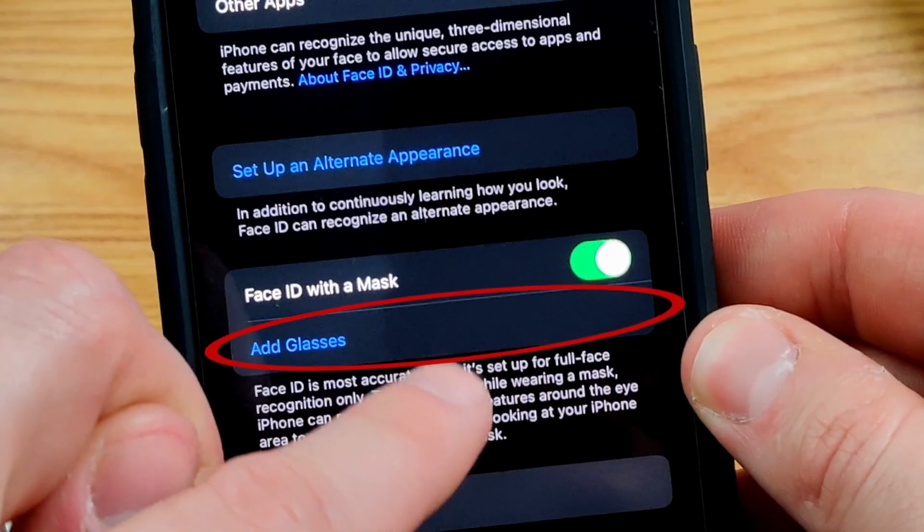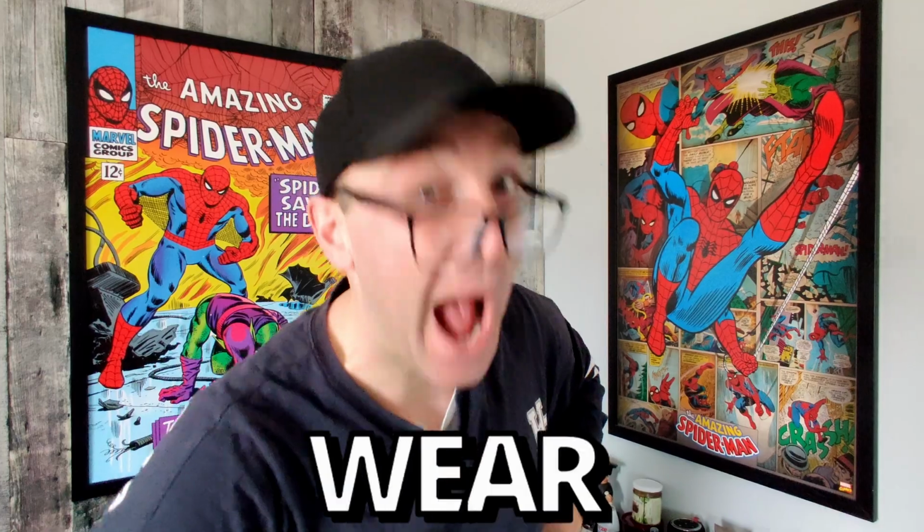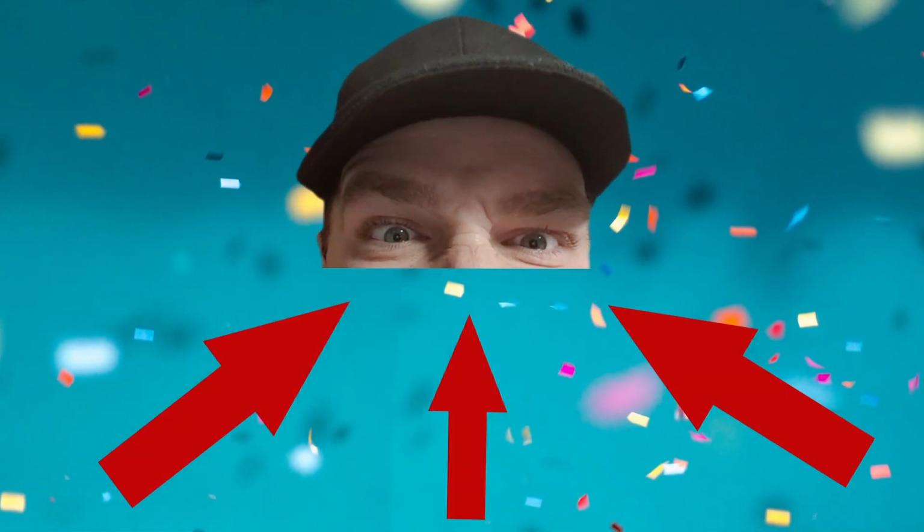Step 5. Once you're done scanning your face within the Face ID circle, tap Done. You're going to want to add other scans with glasses, if you wear glasses, that is, since mask Face ID is only using the top half of your head to unlock your phone.